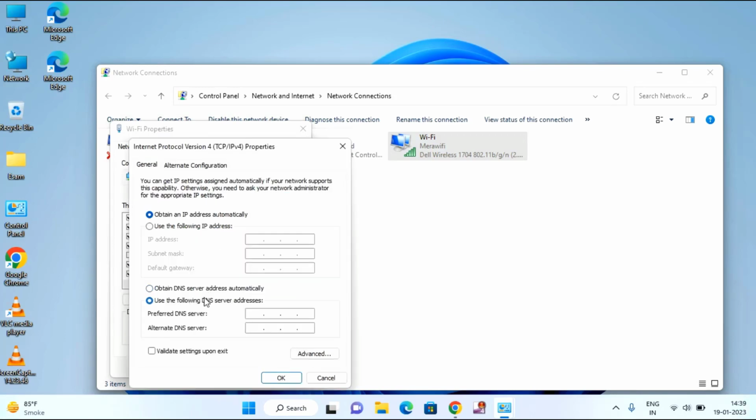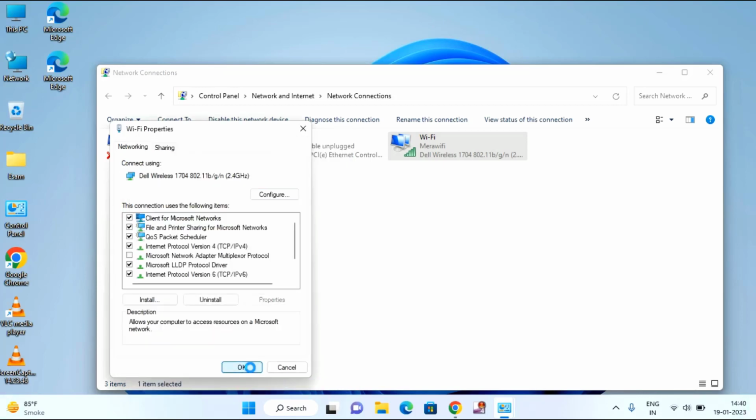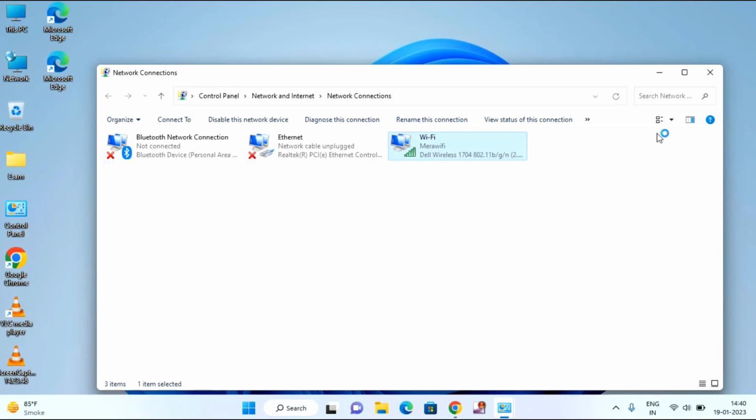Select the second option, use the following DNS server address. Here you need to type 8.8.8.8. Come to the alternate DNS server box, 8.8.4.4, and just make sure you have check marked this option and click OK and close this window.